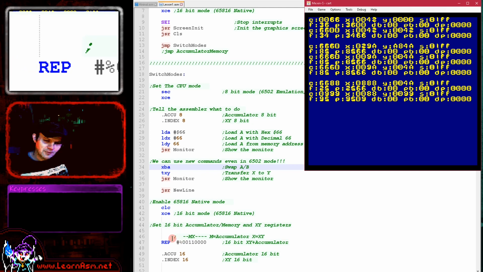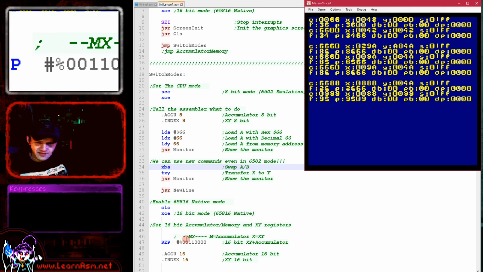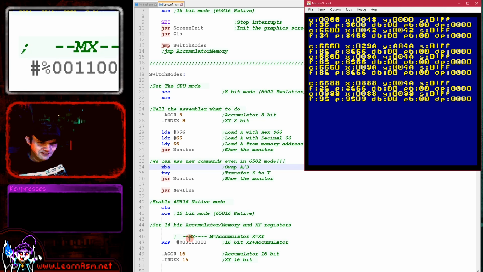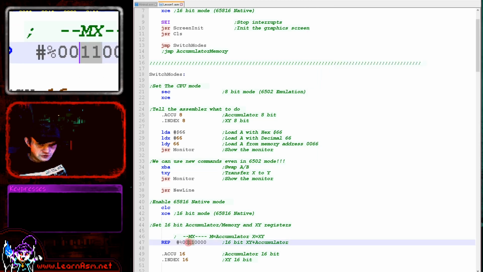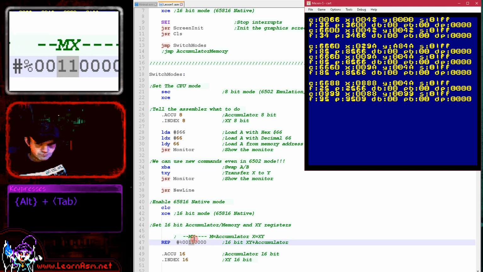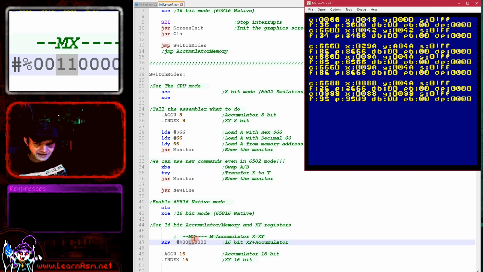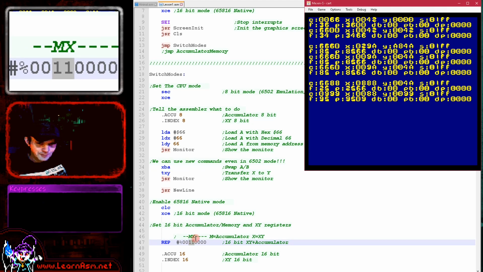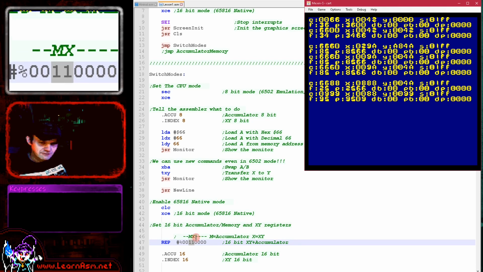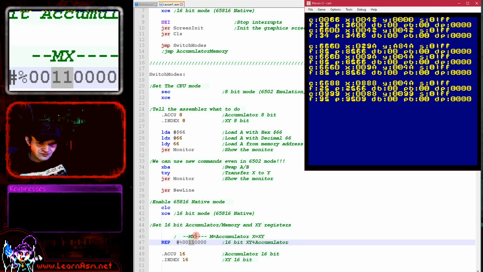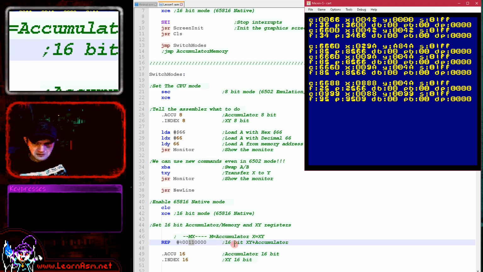So we're going to use the command REP, which is a reset processor flags command, and this will reset the bits in the processor flags to 0 where we specify a 1-bit. So we are specifying these two bits here should be cleared to 0. And these are the M flag and the X flag. The M flag is the accumulator and memory status, and the X flag is the X and Y register status. And resetting these to 0 sets them to 16 bits.